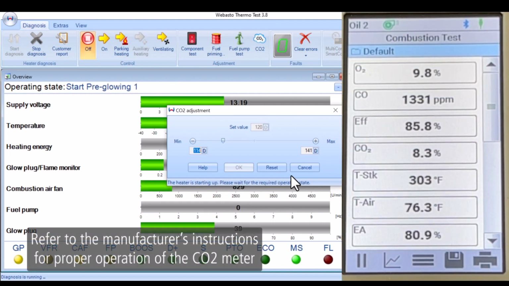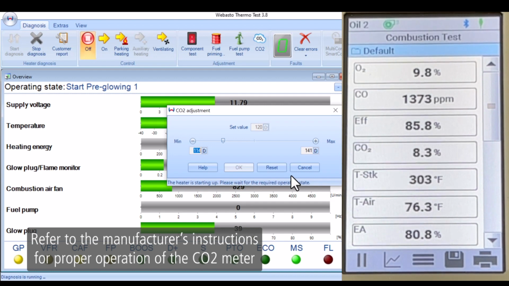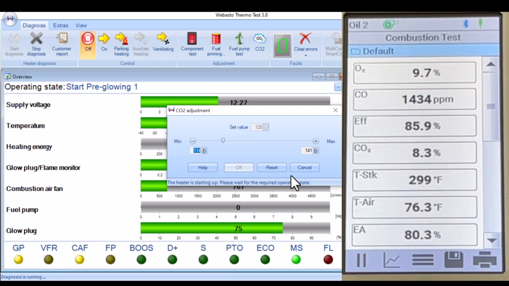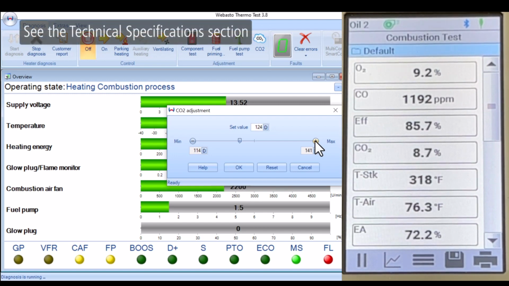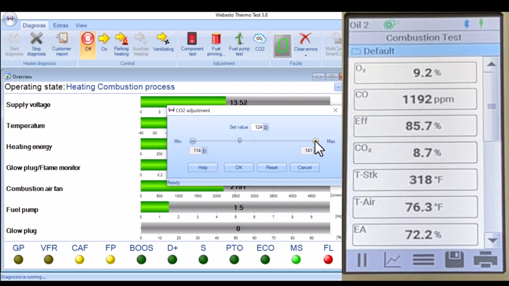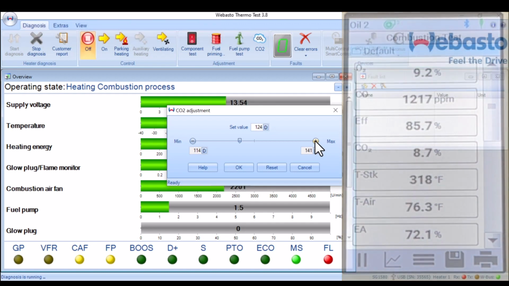If you need to get the heater back to this baseline, simply enter that value in the box and hit OK. Click the left or right arrows to adjust the CO2. Make small adjustments and allow the heater to stabilize for a few minutes before making another adjustment. When adjusting with the ThermoTest software, the heater is running at full load. You'll use the specifications printed in the service manual. When the CO2 adjustment is complete, hit OK.